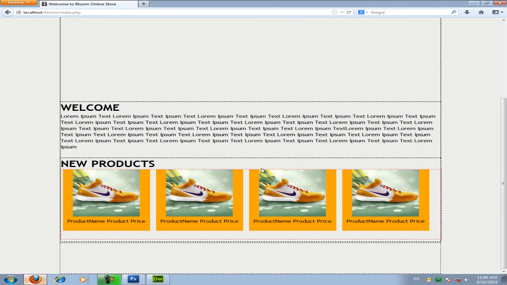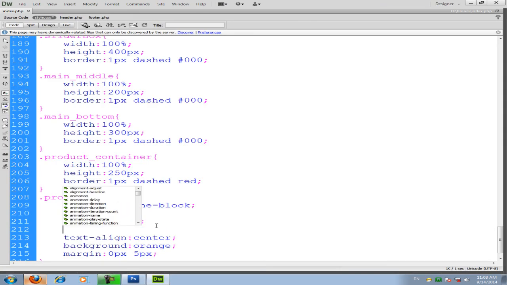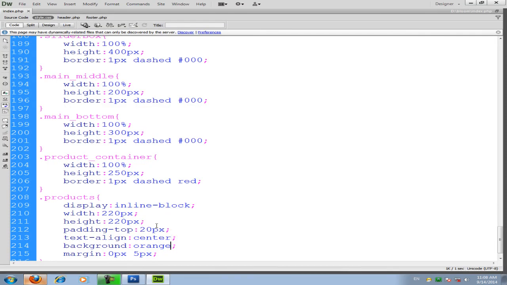Okay, now this box is perfectly aligned, but we have to give some margin also. So we can give padding top to this box container, this product container, padding top of let's say 20 pixels. Okay, now remove this orange color.